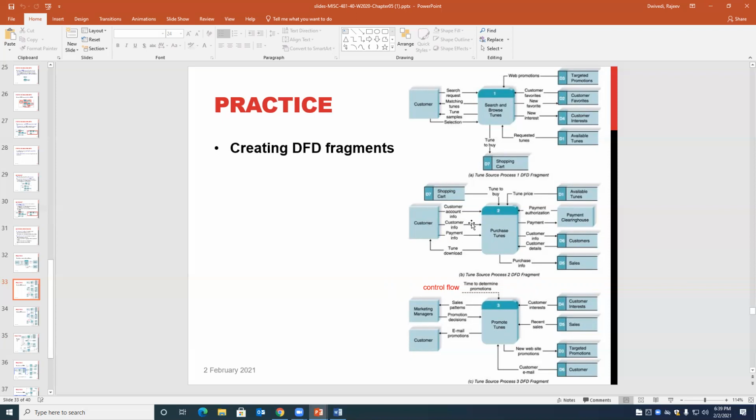These three things they enter here. What do they get? What does the customer get? Tune download. Shopping cart is here. For example, this tune to buy. This is a data store, shopping cart, and this goes here.